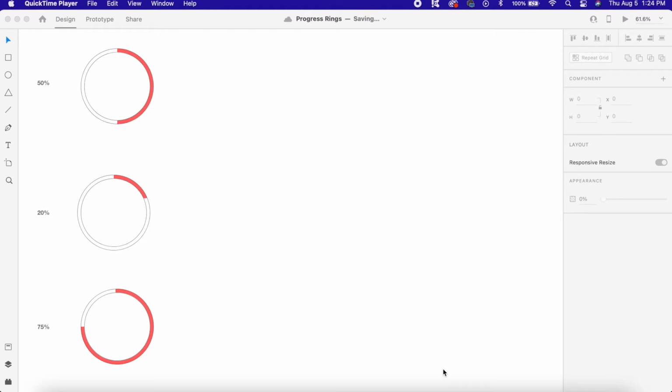In this video, I'll be showing you how to draw progress rings in Adobe XD. I'll be going through a couple of examples just so you guys can fully get the hang of how to do all the different percentages. So let's start off with the first one, which is 50%.